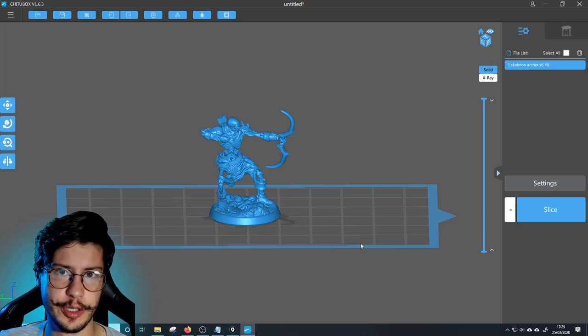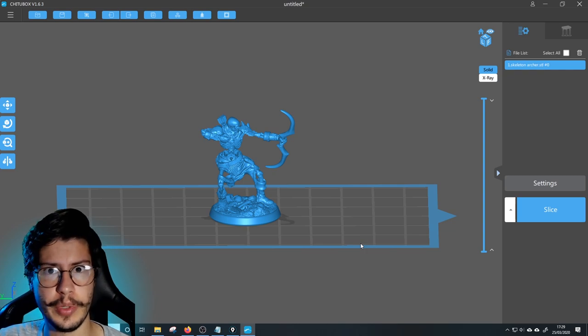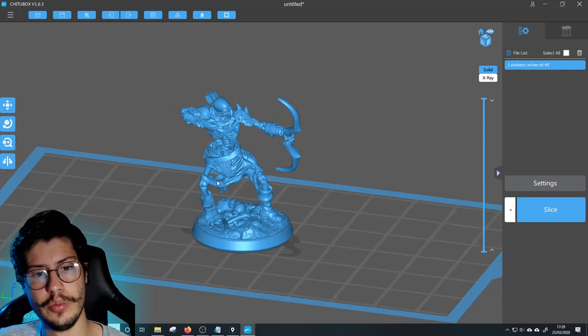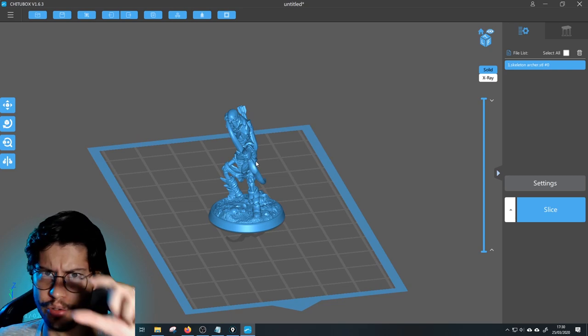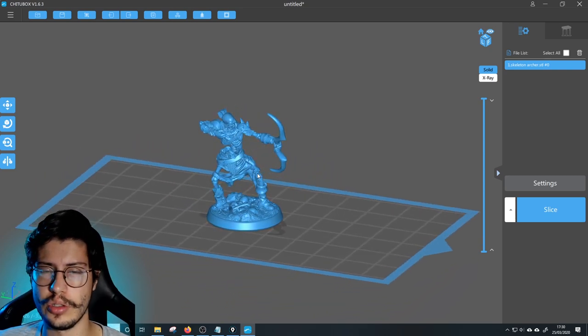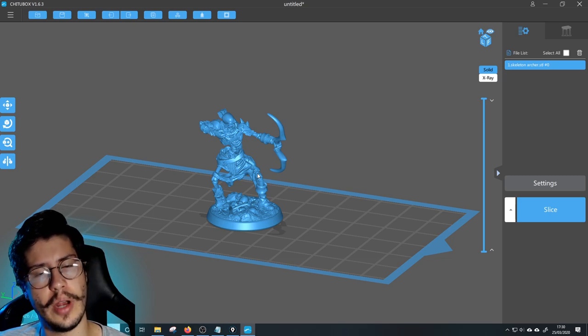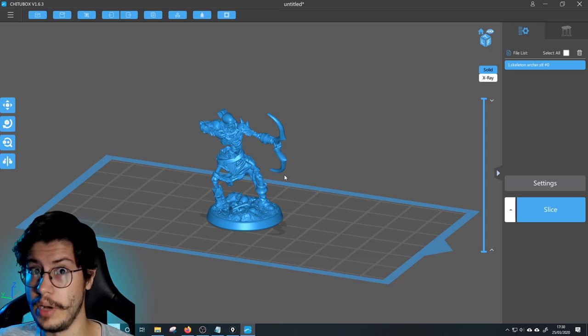Hey guys, Auro here. In this video, I will show you how I prepare and slice my models for 3D printing. More specifically, I will show the process using this skeleton archer that I sculpted. It's a miniature, very small. And for printing, I will use my Phrozen Sonic Mini. That's a resin printer. And in this tutorial, I'm using Chitubox. So let's do it.